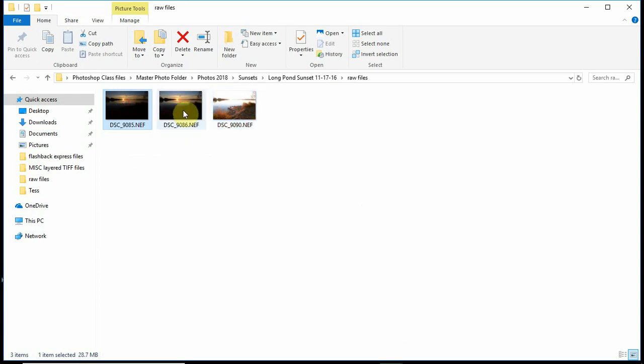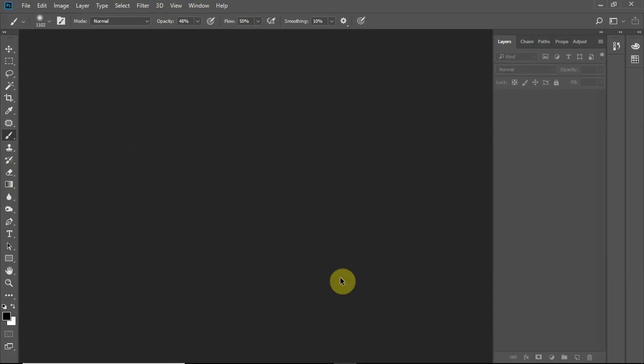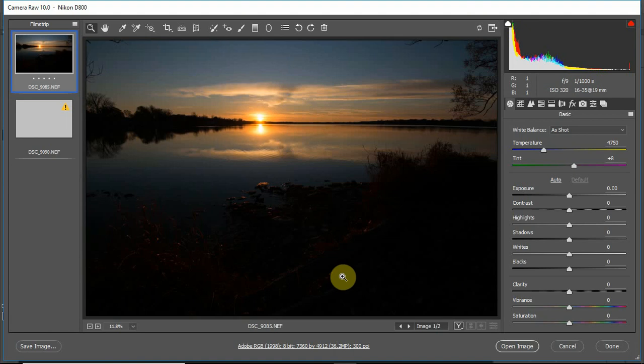90090. I've already got Photoshop open, and I'm selecting both of those images by holding down the Control key in Windows. On the Mac, I think it's the Command key. So we're going to drag both of these files into Photoshop. And if you remember, they open up first in the Adobe Camera Raw console.